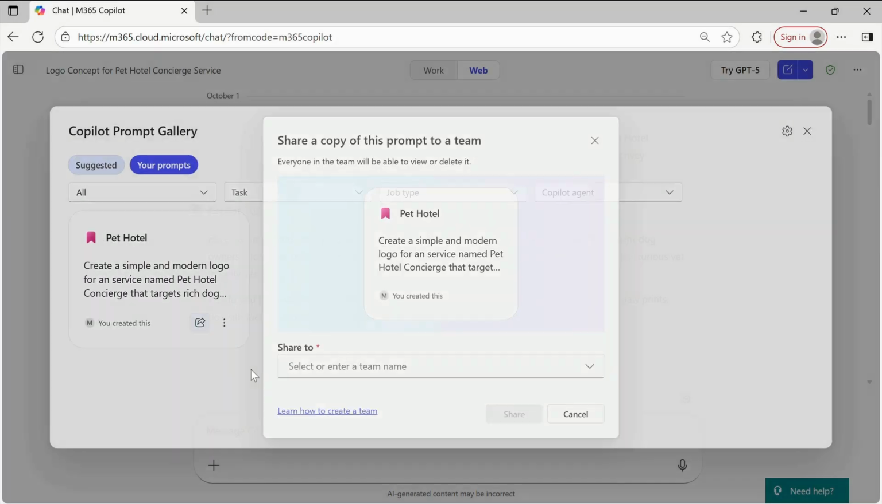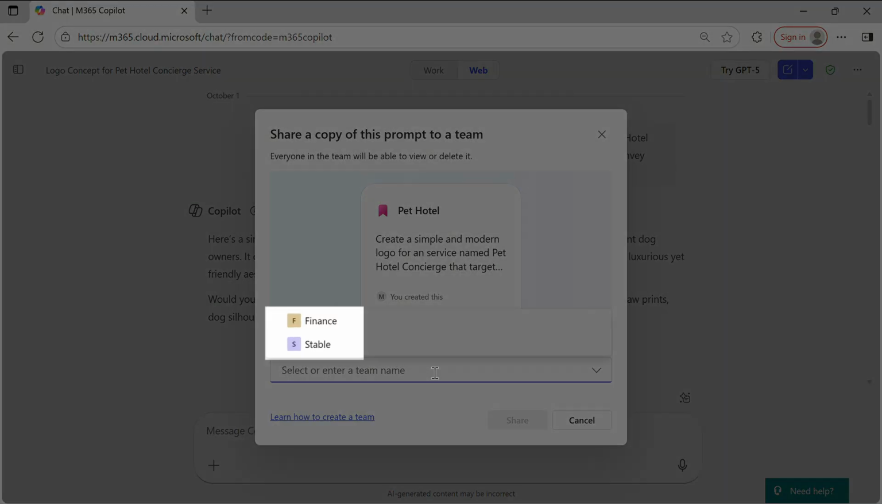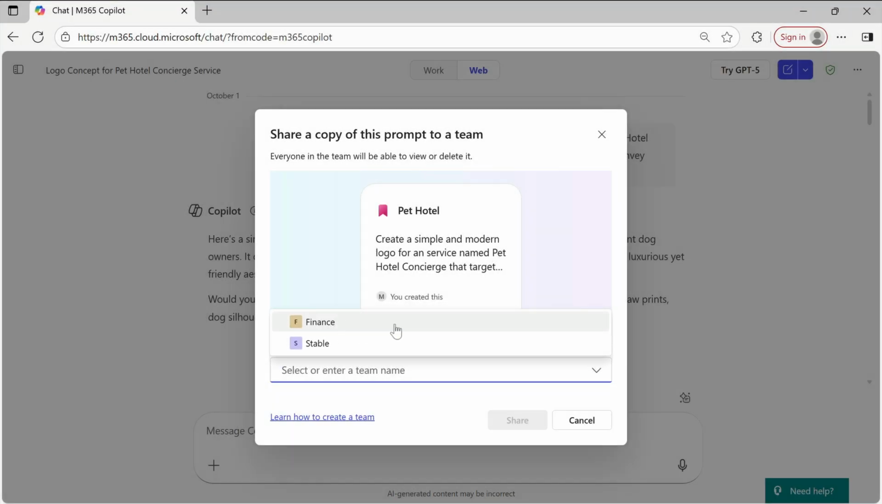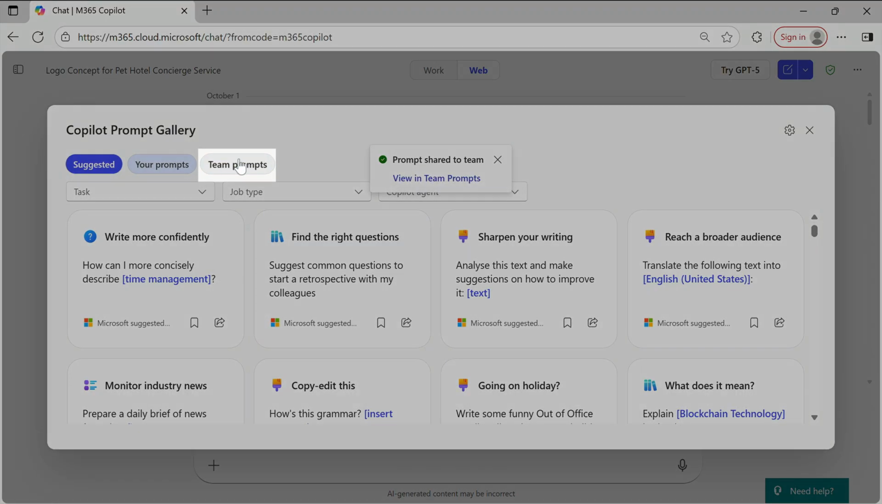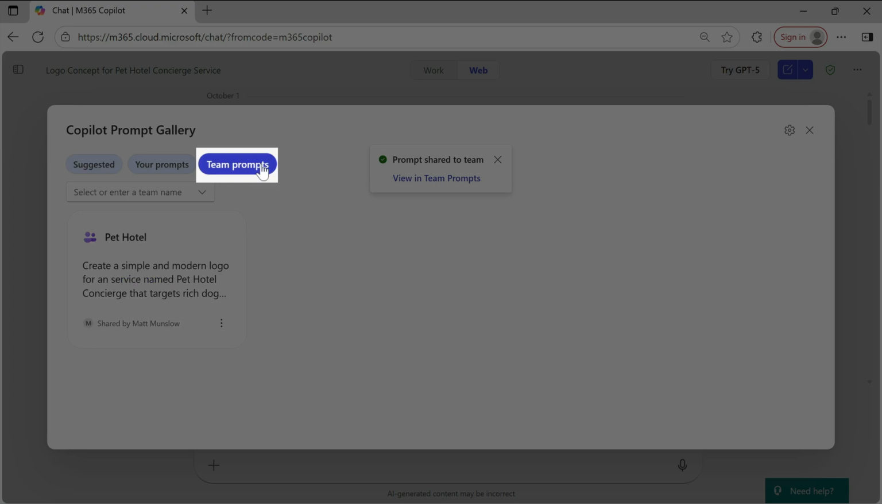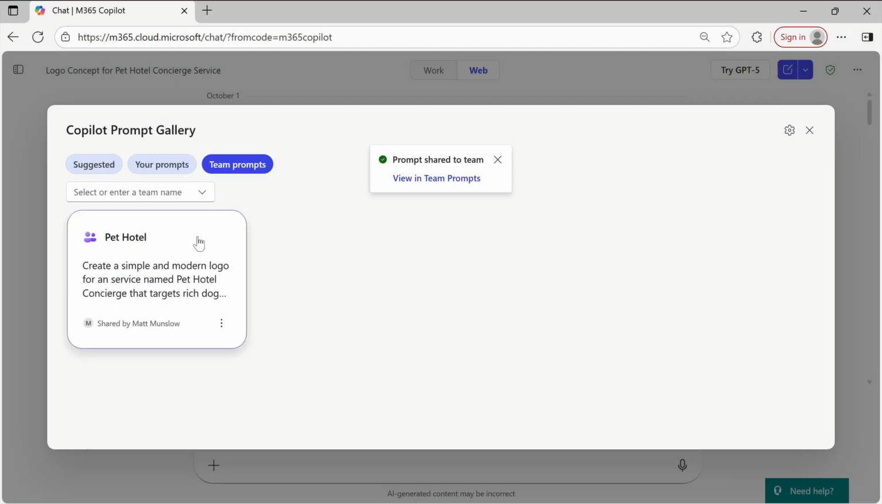And then where it says share to here, I can see a list of all the teams that I'm a member of. I choose the team I want to share with, and now that prompt is copied over to the team's prompts. And anyone in the team I shared it with can see it in the gallery. They just need to go to the team's prompts tab, and there it is.